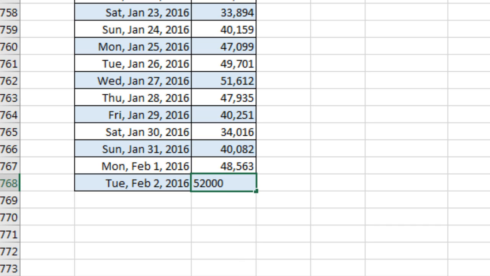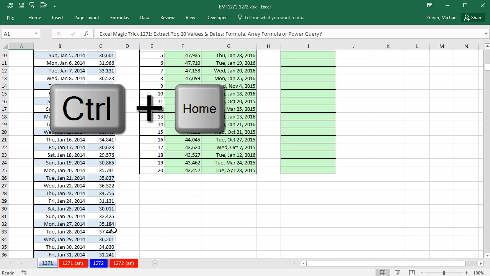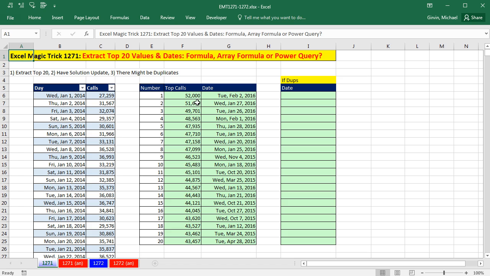Now, I'm not going to hit Tab here because it will add another record. I'm going to hit Enter. Now, Control Home, and boom, there it is. It's totally dynamic, 52,000, and there's the date.